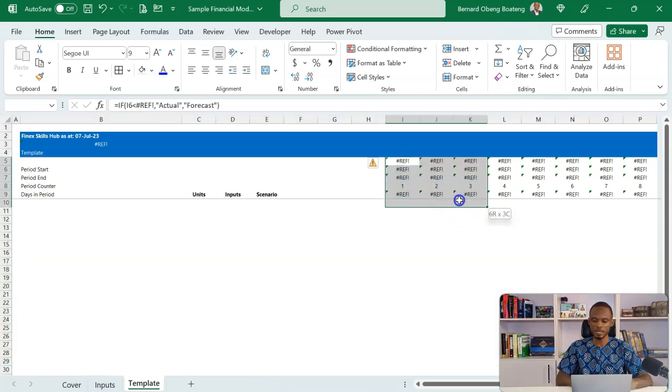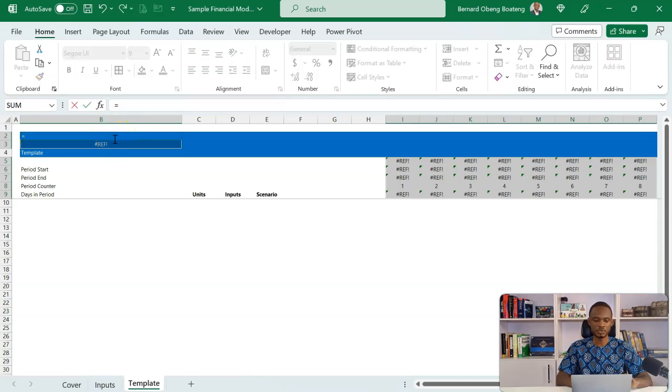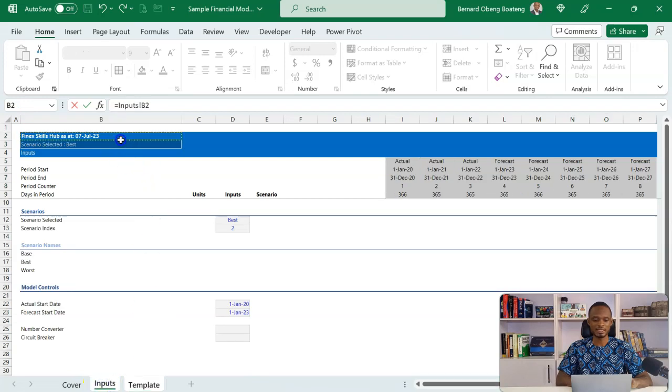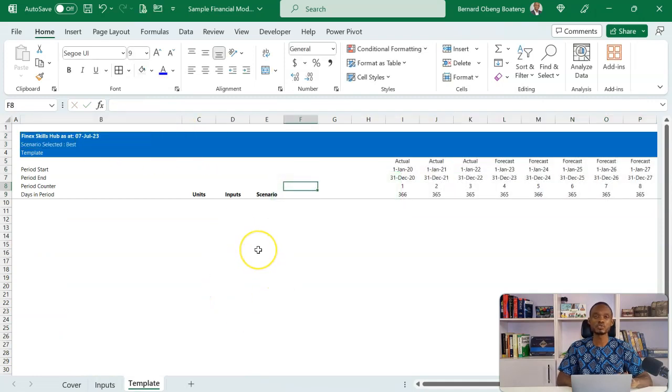So at this point, I'll highlight the whole of this, okay? Hold Control and then select these two. And then this is now my active cell, right? So I'll put in an equal to here, okay? And then go to my inputs page and then select this active cell here and then press Control Enter, right? So with this, we now have this template to create the rest of our pages.